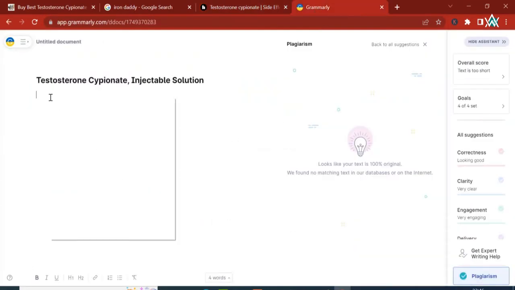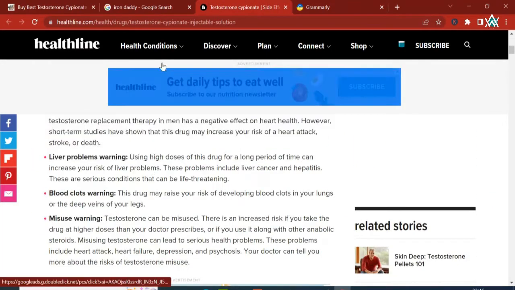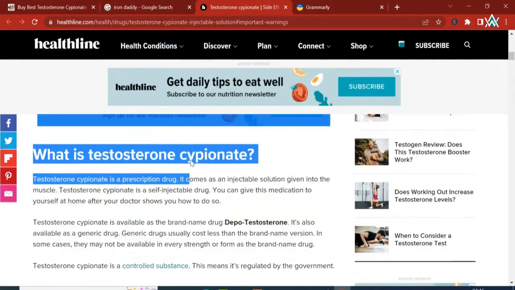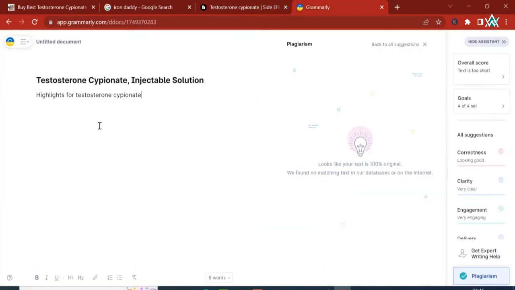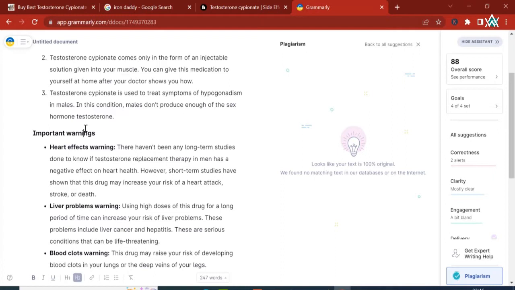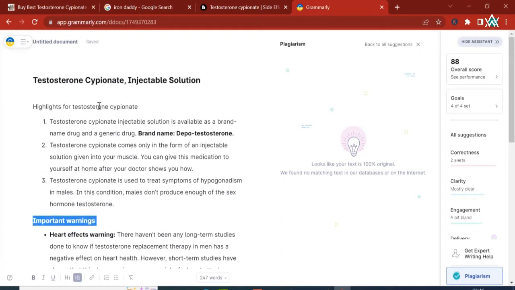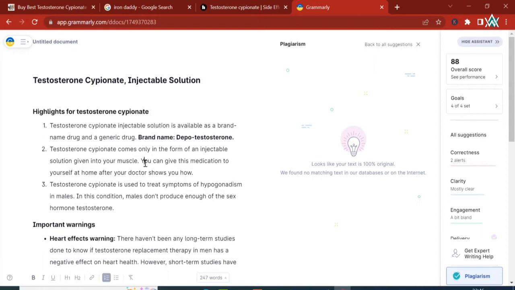So let's go, keep copying this stuff, paste. Obviously, I need to just change something over here because of highlights for testosterone cypionite. I'm going to copy the entire thing, okay? I want to copy the entire thing up until the ad. Okay, so I want to copy now. I want to come back here and just simply paste the stuff. Okay, you can see that this is H2, but this one was not copied as H2, so I'm going to make it H2. No problem.